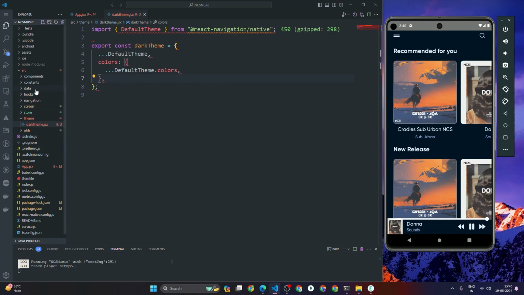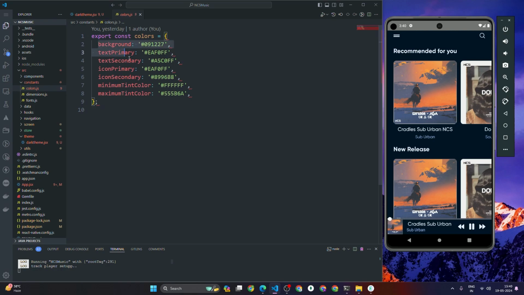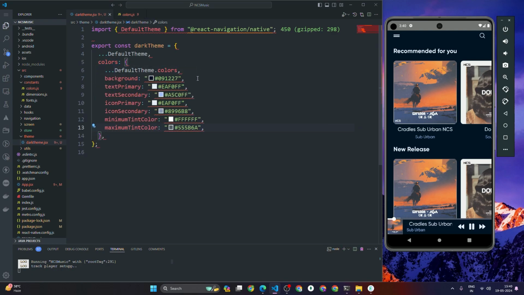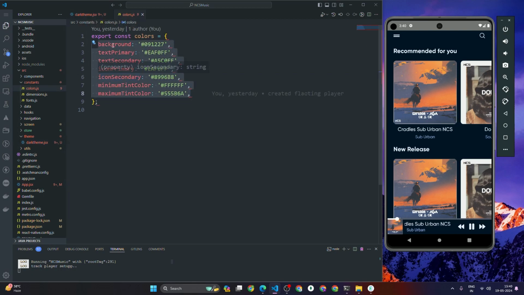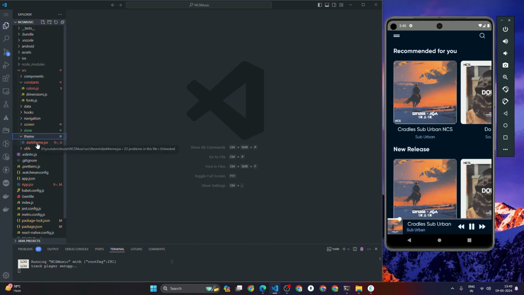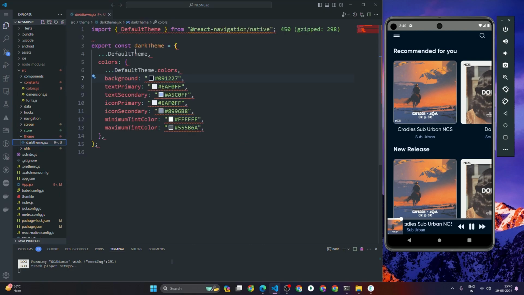If we go to where we created the colors constant, we have colors there. I'm going to copy this whole colors object, the whole color values, and paste them inside this colors. Now as you can see, we have background, text primary, text secondary. We copied this from our colors object. Let me explain once more. First of all, I created a folder called theme. Inside theme I created a file called darkTheme, and an object called darkTheme. Inside that we are spreading the default theme, and inside the colors object we are spreading DefaultTheme.colors. Awesome.